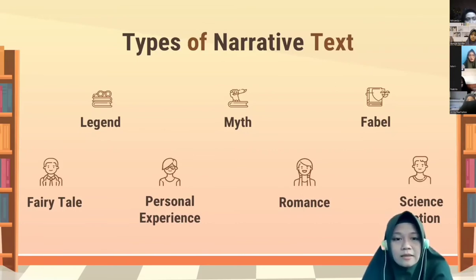And then next we have fairy tale. So fairy tale is one type of narrative text that is much in demand by children, because the author often embeds an amazing element of magic in the story. And then next we have personal experience.